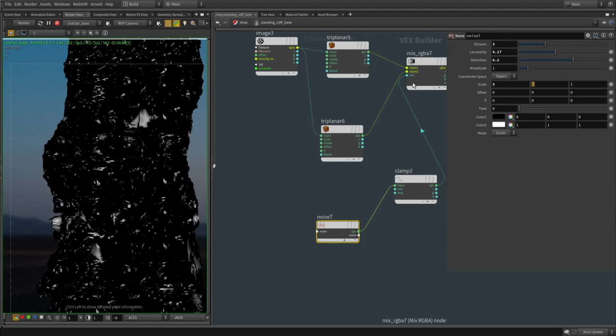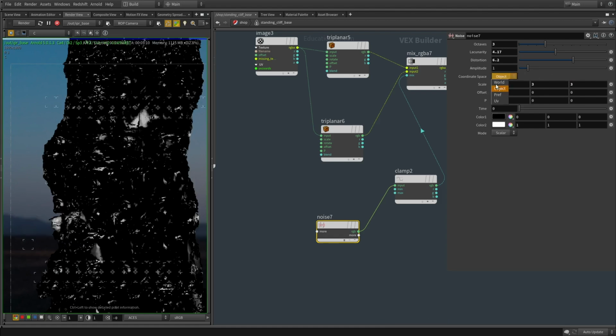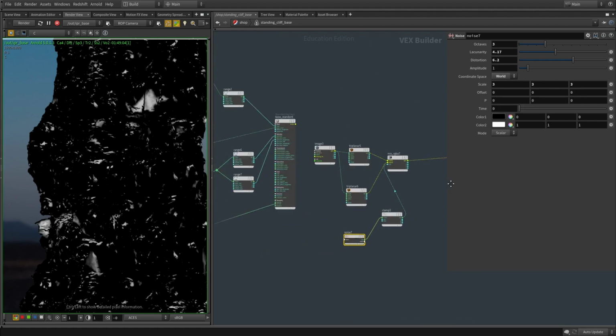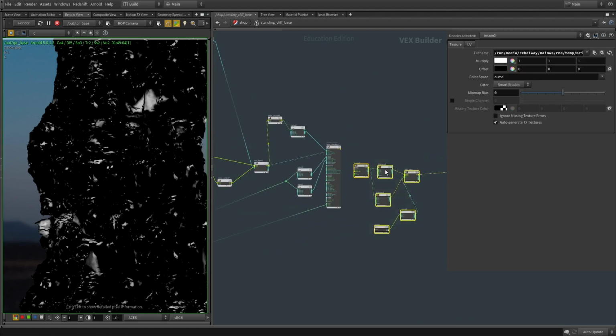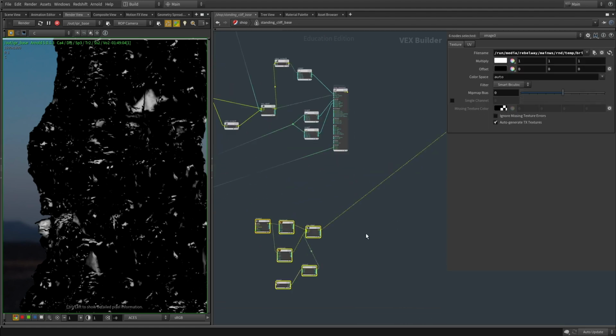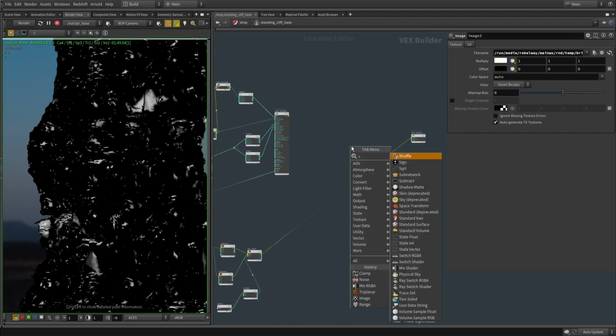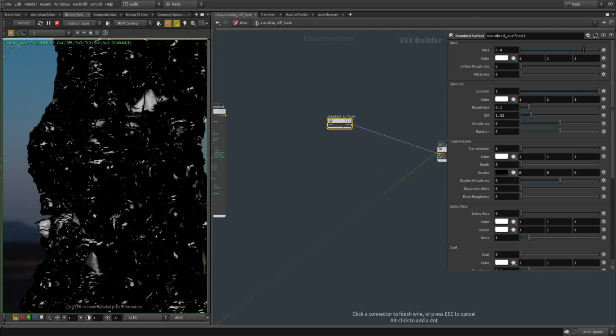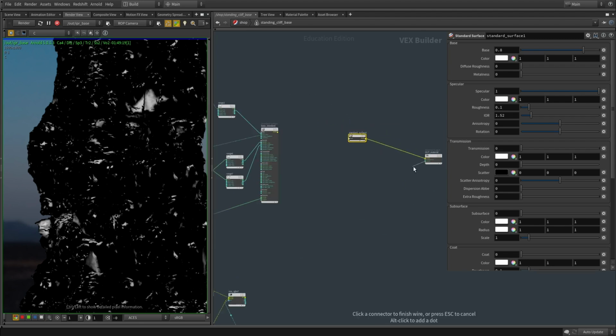And let's set it to 3, 3, and 3. Cool. And I'm going to use this to add also displacement to the surface as well as specular. So let's use it for the displacement. I'm going to create another standard. I don't want to use that. And I'm going to connect this as a displacement.